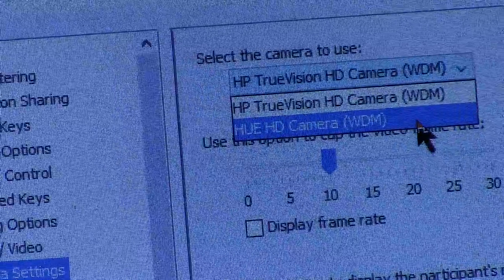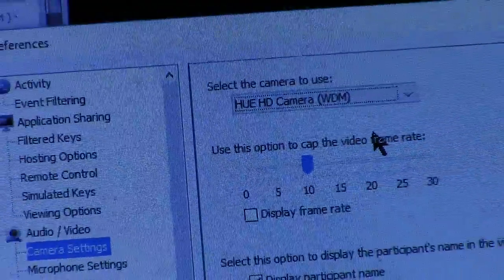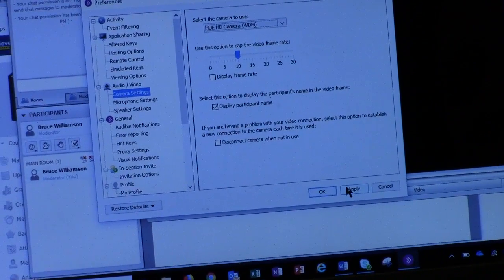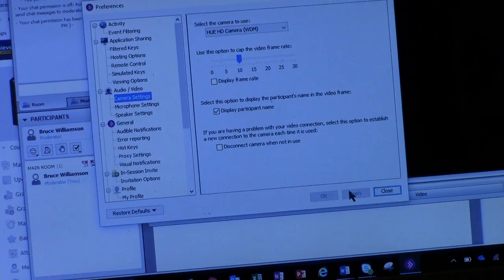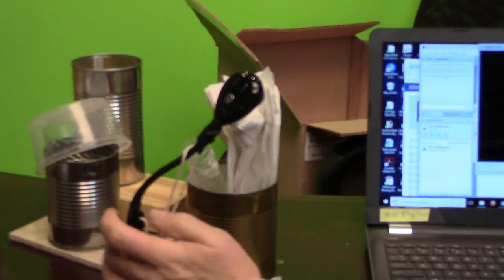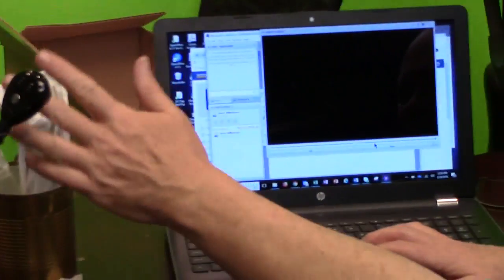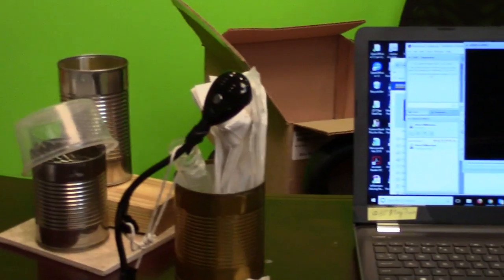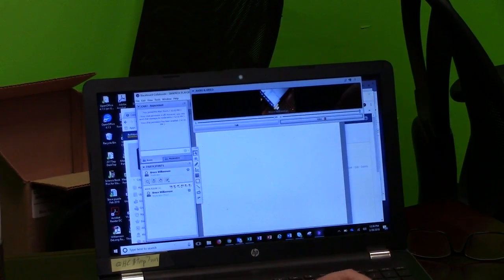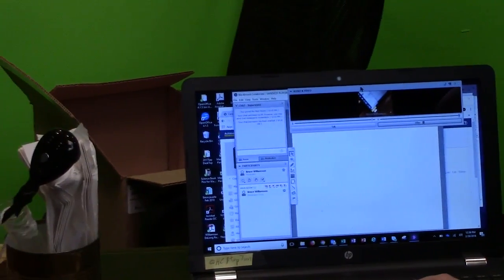and there it is. So I'll switch to the Hue camera, and then you'd think you could click OK, and I've seen it work that way, but I always like to click Apply. So after I apply, then I close it and see if I've had any good luck with it. So here's the camera. Did we get anything to show up? Well, the video's not on. So I'll turn on the video, and there it is.